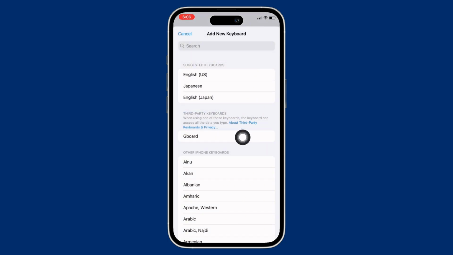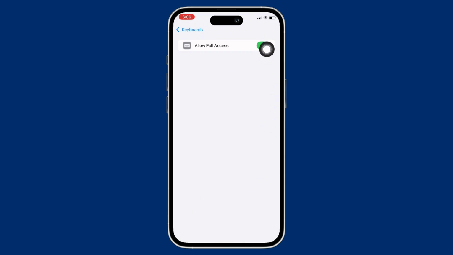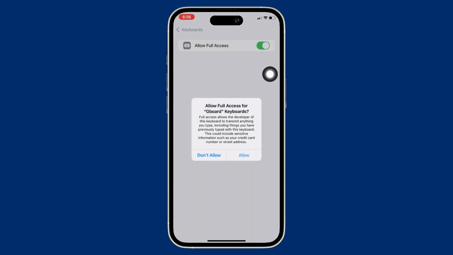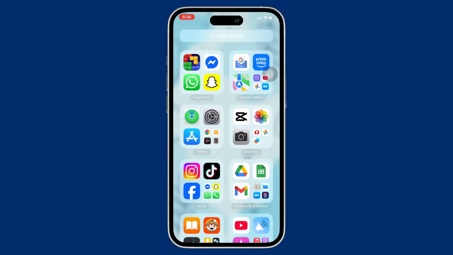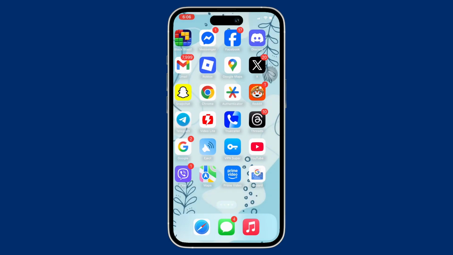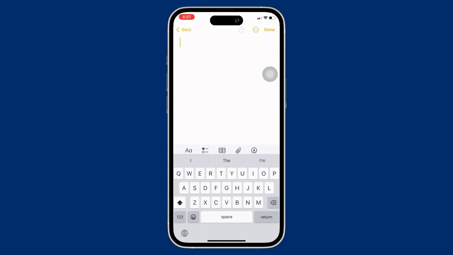So tap on the Gboard option, and now that you have added it, tap on the Gboard option again and make sure to toggle on the toggle button for allow full access in order to give full access to the keyboard. Now, whenever you are in any type of chat or text field and you open your keyboard, if you still see the iOS keyboard and not the Gboard, then you can simply tap and hold on the globe icon at the bottom left of the screen to switch to Gboard.